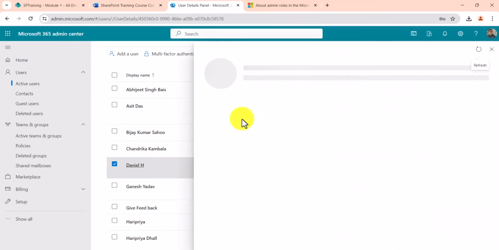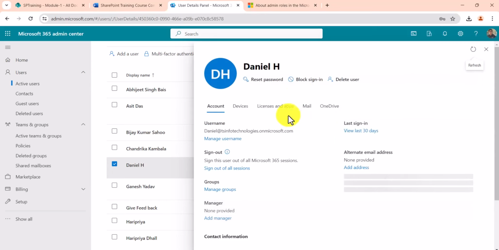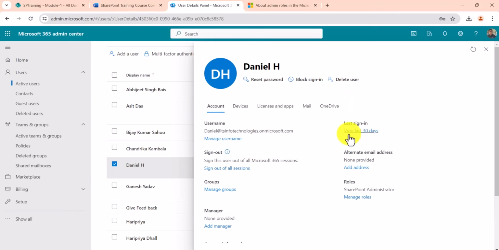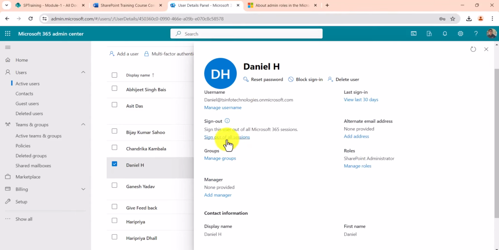So anyway, if you click on this, you will see some more options. You can delete from here. Now these are few things you see here. You will be able to see the last sign in activities for the user. If you want to sign out from all the sessions, you just click on this and the user will be signed out from all of them, wherever they have logged in.